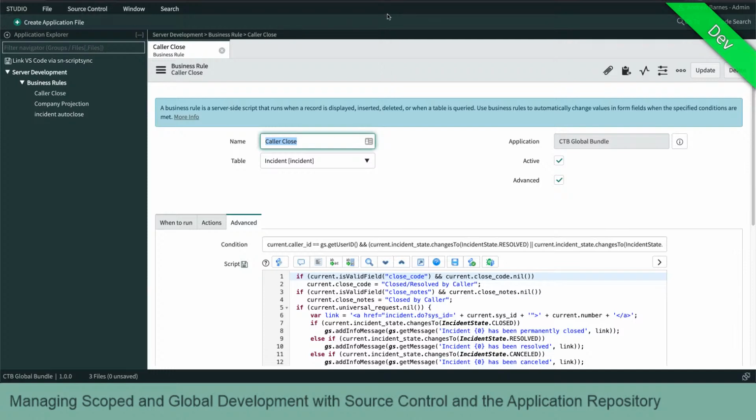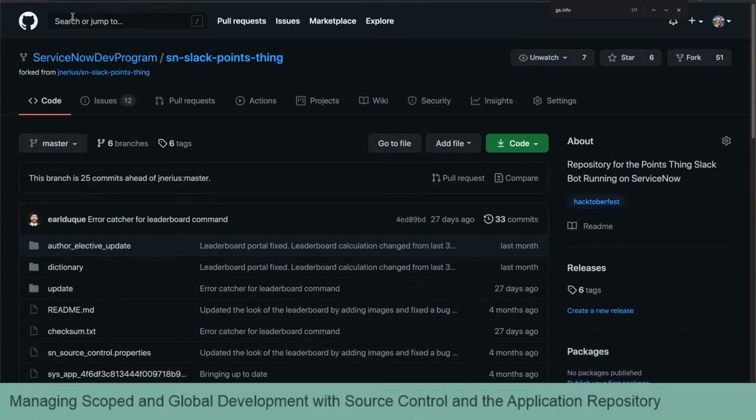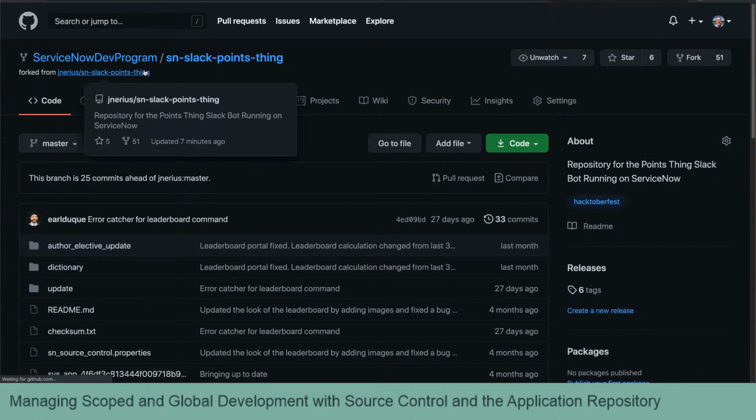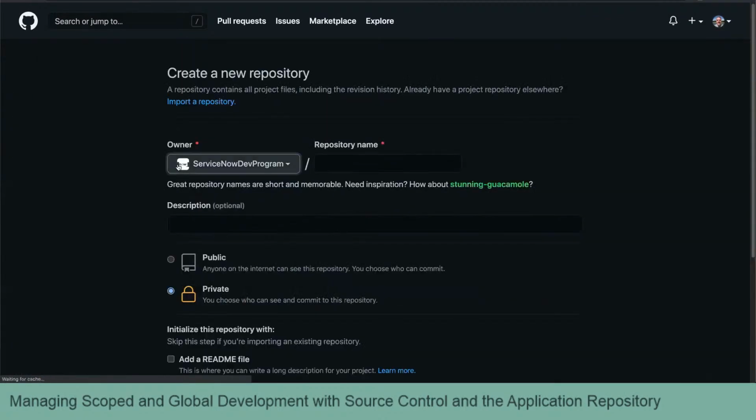So in this case, what we're going to do is we're going to create a new application repo for source control. And we're going to do it in my repository. We're going to call this CTB example bundle.